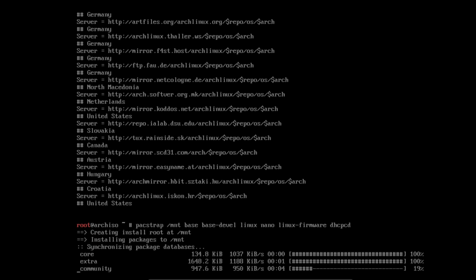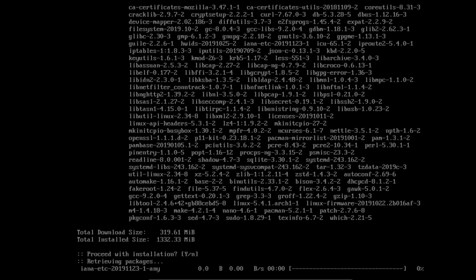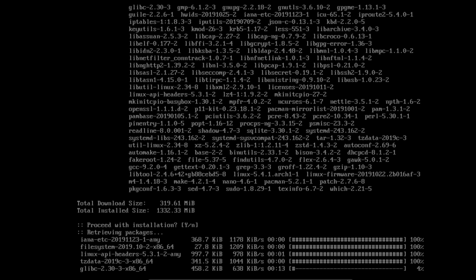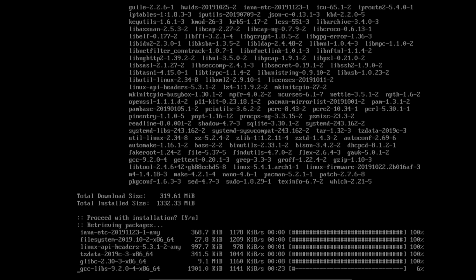Yeah, everything is working. Now the package database is synchronized. Proceed with installation? Yes. What you see now is everything we need is downloaded first. Here are the packages we need. They are not on the ISO. They are somewhere on the servers. And now we have to wait until pacstrap is ready.